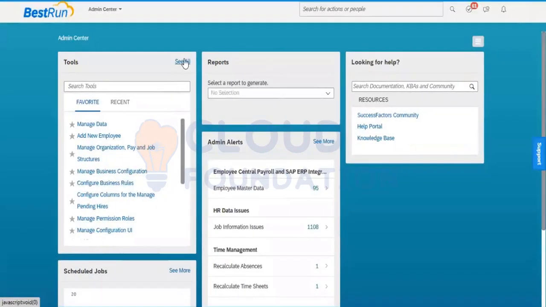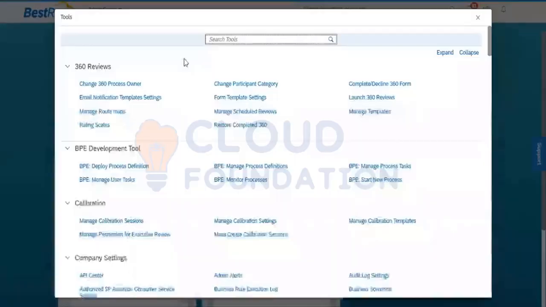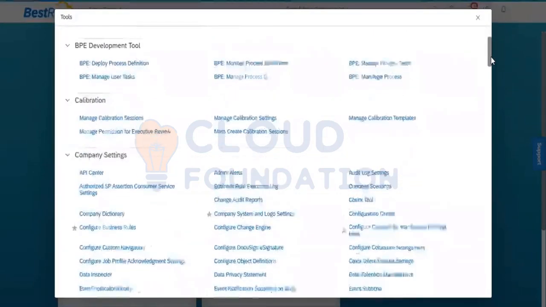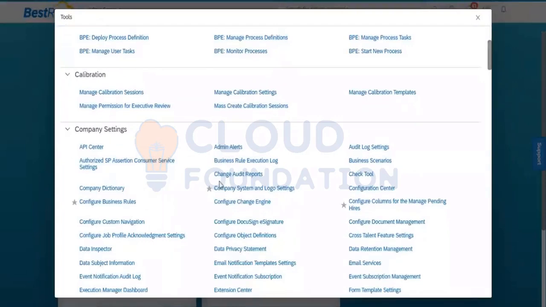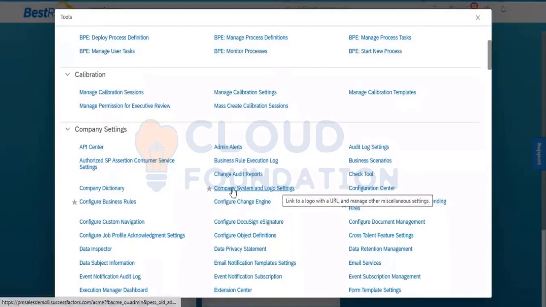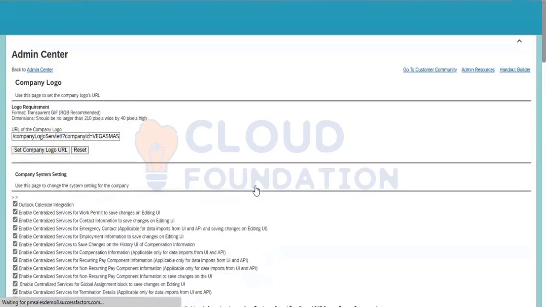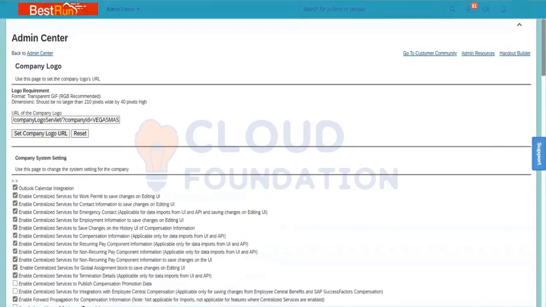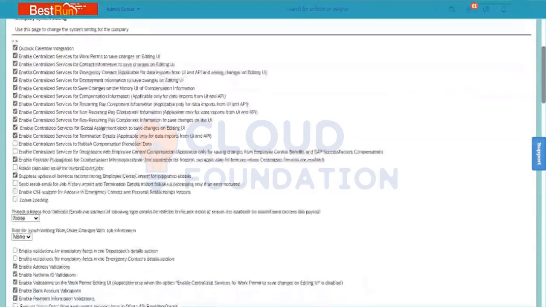Okay, going into the tools, going into the company settings. Under the company settings, can you see company system and logo setting? Can you see here? Click on this, and now you can see a lot of features here. Can you see here? A lot of features are showing here which are enabled.